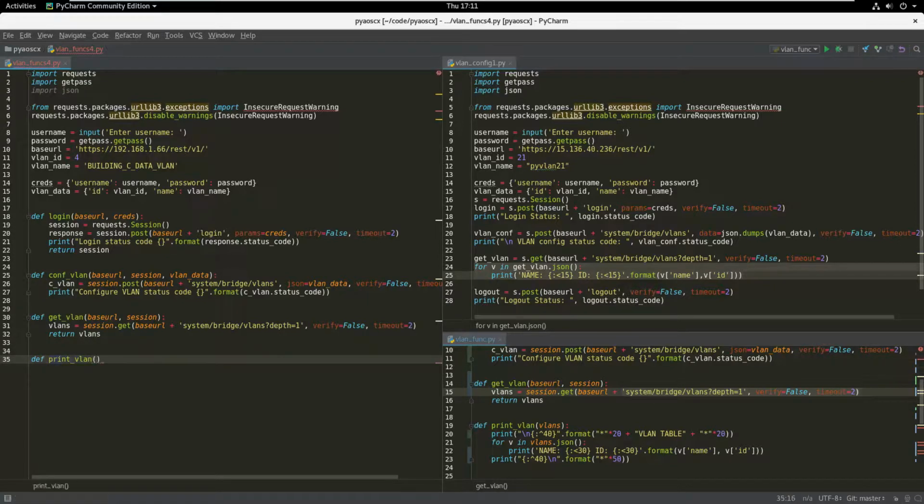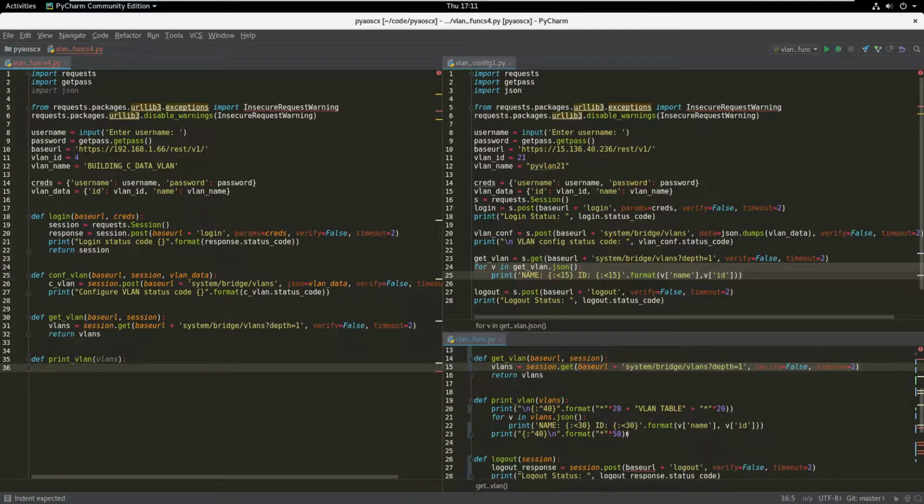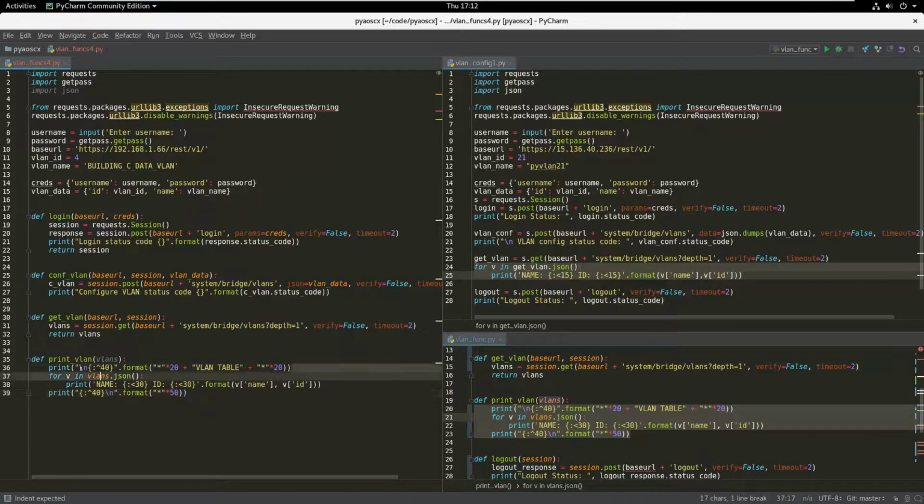So the argument that I'm going to use for my print VLAN is VLAN. So this call is going to return this, and then I'm going to use that as an argument in my print VLANs to print this to the screen as I please. What I've got over here already is a certain amount of formatting, which will print it to the screen so that it's got a header, and then it will be justified. So I'll copy that across.